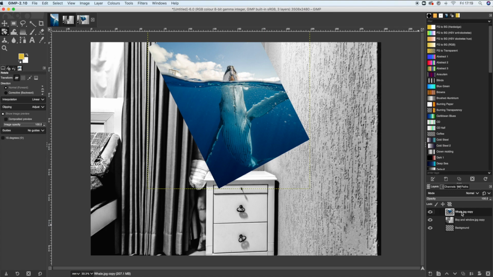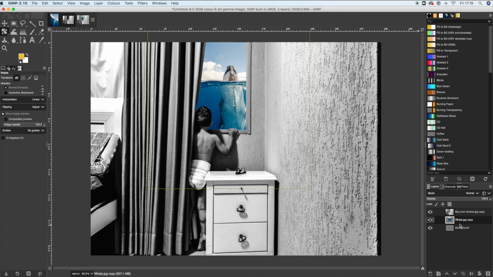So we're going to click on the whale image, and we're going to drag it under the boy and window image. And you'll know when you've done it because you have a white line, and you can see that white line as I'm holding it. Let go, and now it changes the order of those layers. So we've got the boy and window image at the top, and then we've got the whale image underneath. As you can see on the main canvas, the area where we haven't cut out the window is blocking the rest of the image for the whale, so it looks like it fits perfectly.